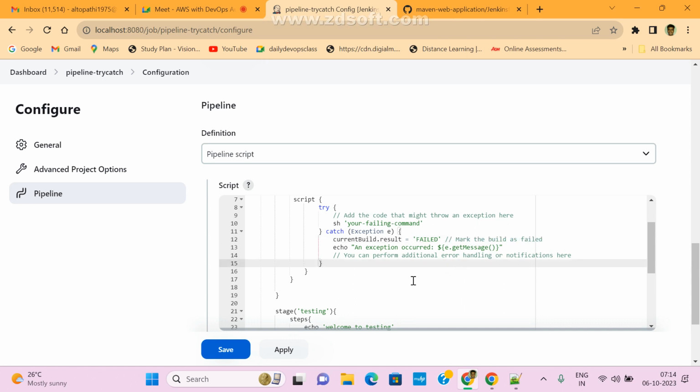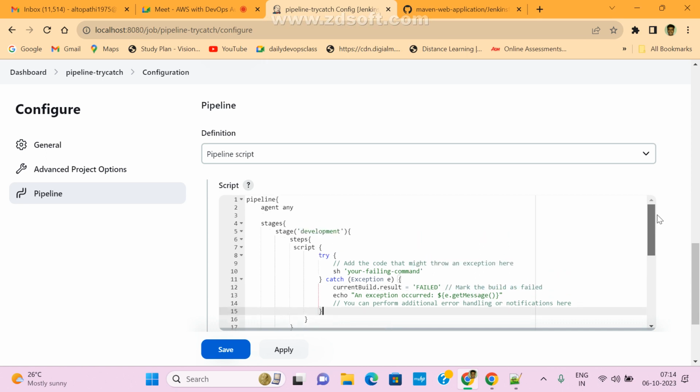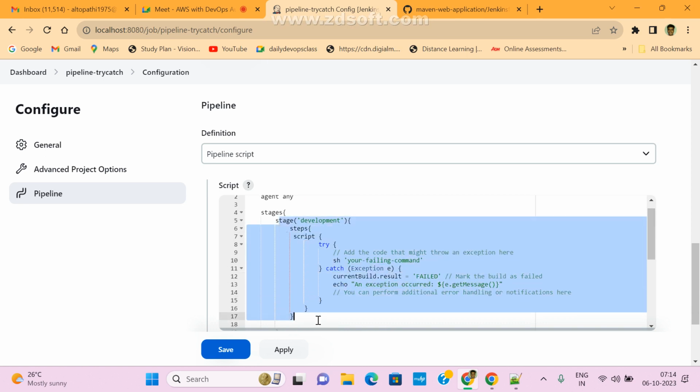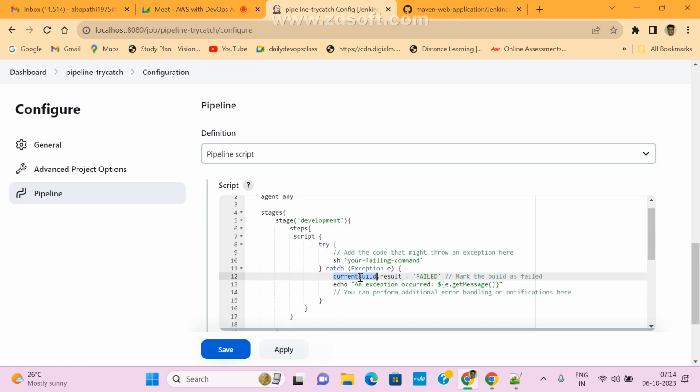Suppose right now I have three stages. If this stage fails, the entire build also fails. Here I gave one command, currentBuild.result. With currentBuild.result, you decide whether you want pass or fail. Now I gave failed. Okay, now this is the code. I gave an sh command, whatever you want we can use. Anyway, it is failing.